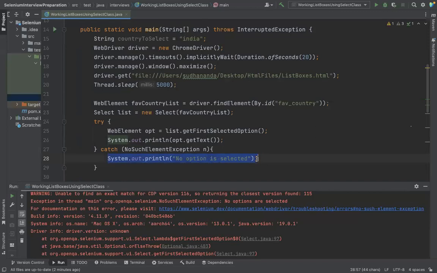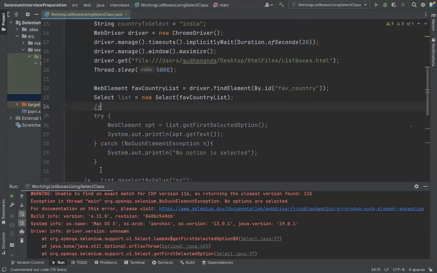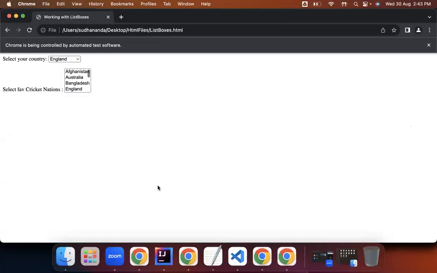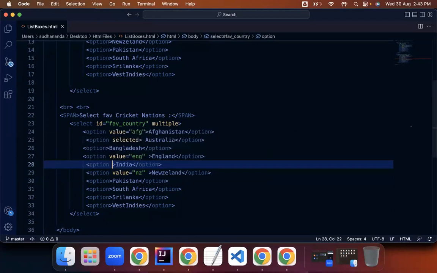So this is to get a single option, whatever has been selected from the multi-selection list box or single selection list box. We can use that. Or if you want to see what all options are currently selected, then what do you do? Okay, I'll add a selected attribute for multiple.